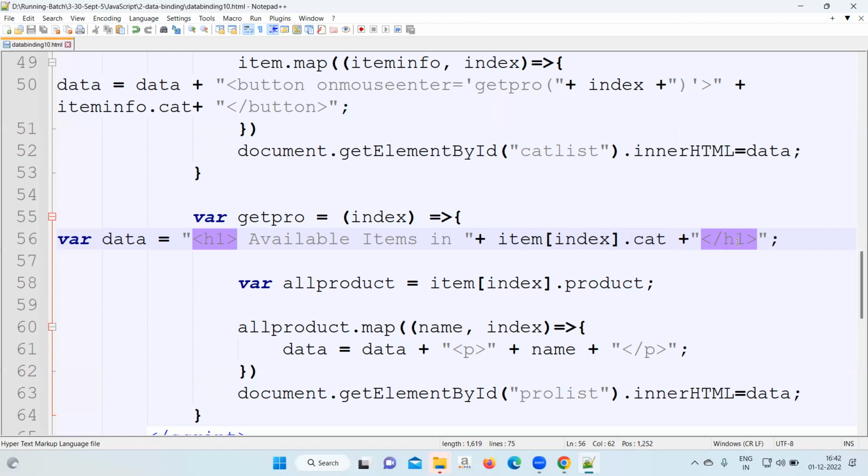Check it now. Whichever the mouse you move, it will show the name of the particular category.